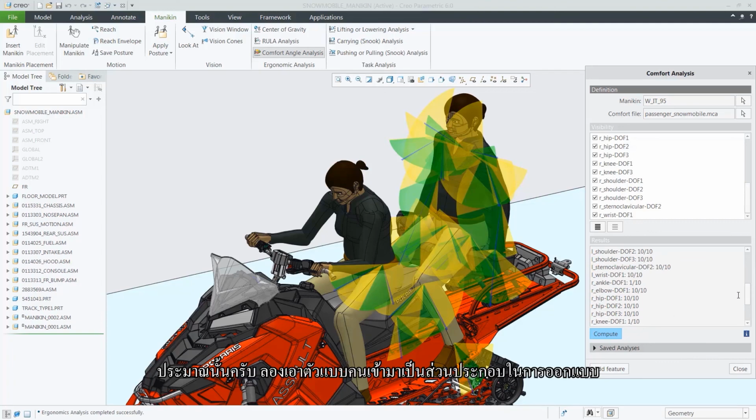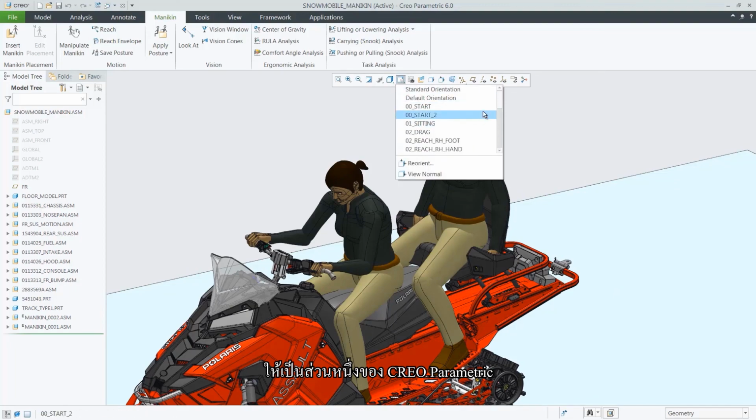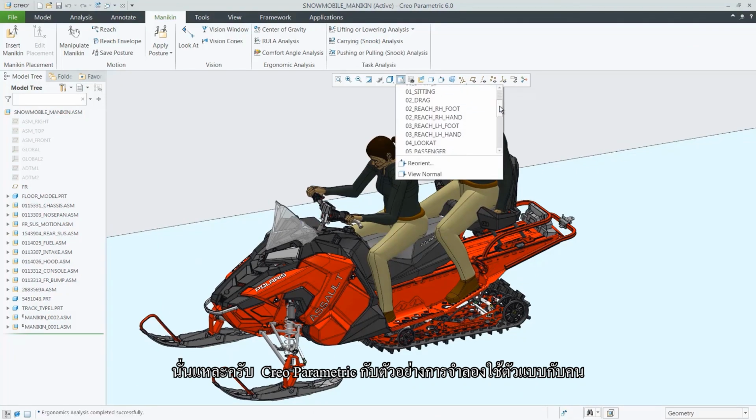But that's the idea. Bring in human factors as part of your design process, not something that happens afterwards once you've built it. Do it as part of your Creo Parametric effort, and that is the human factors extension of Creo Parametric.